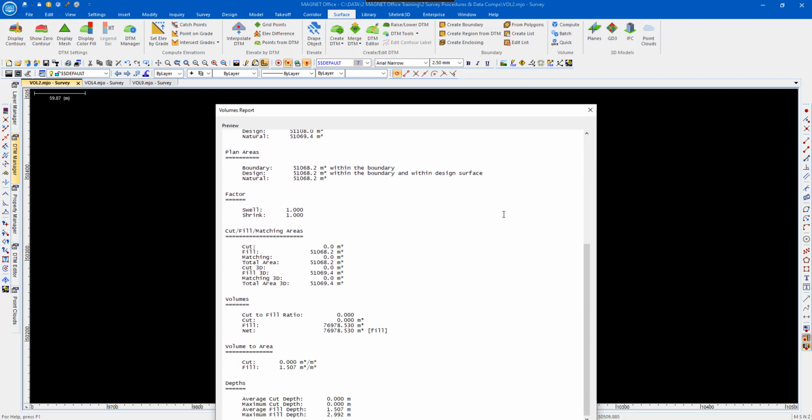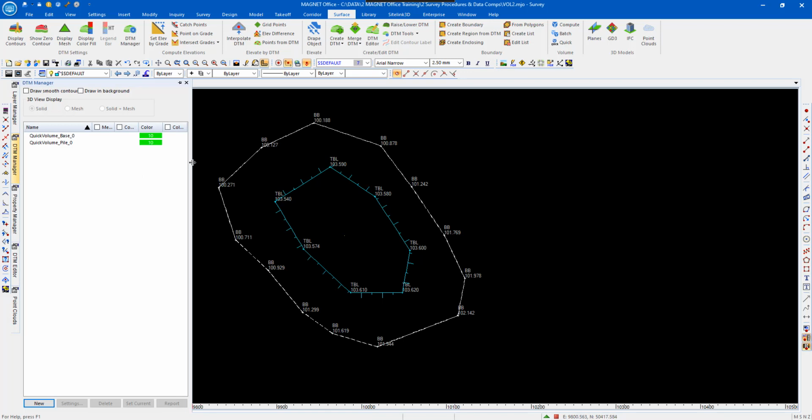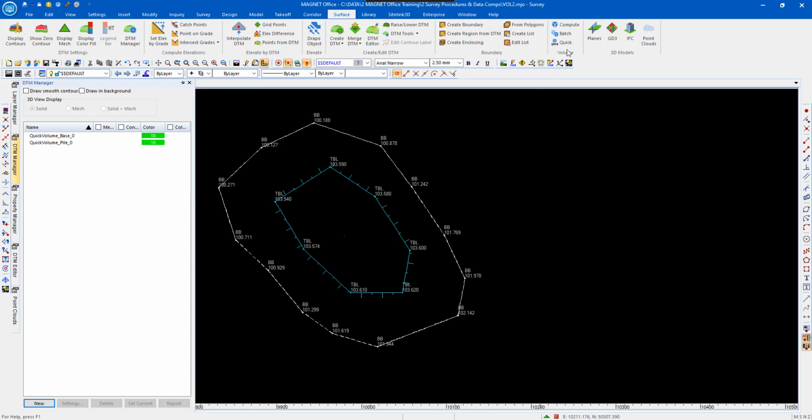And it's now created a volume report with 76,978.53 cubic meters of fill, which is exactly the same as what we had before. And what it's done is created two new DTMs. So I'll just expand this out a bit. One being the base, and one being the stockpile. So it's automatically done those two on the fly. So it's basically a nice and simple method of forming a DTM just by using that quick method and doing quick volumes. Okay.